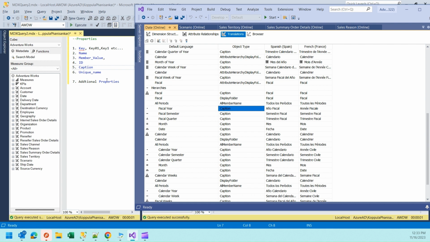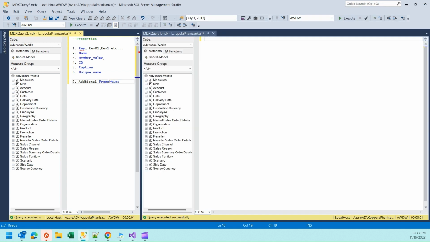The additional properties that I'm talking about are more like time intelligence functions. I will quickly go through them after we complete these 6. Let's go into detail on how we can fetch each property. First, let me write a sample query. Here I want to fetch one of my dimension members.